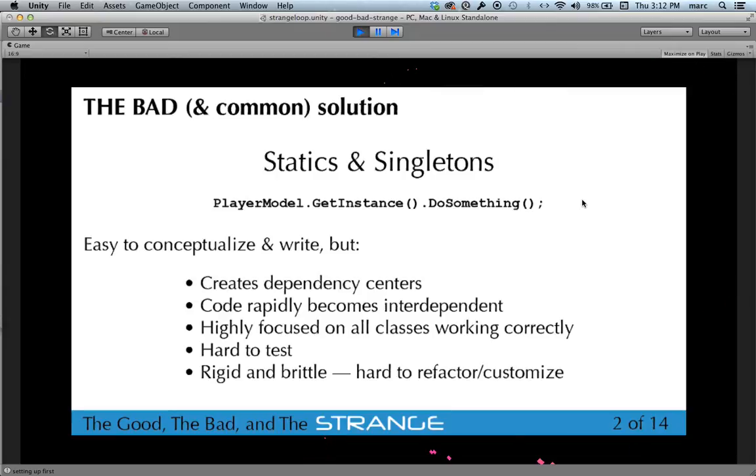Something might be level up or add points or jump or hit or die or any of those sorts of things. Because we've decided that this is a one-player game, we know we only ever have one player, and therefore we can say, okay, go to the player model, get the instance, and then do something on that instance. And you've theoretically solved the problem of how to get access to the player model from any random location in my application. Well, that's great, and by the way, that's easy to conceptualize and easy to write.